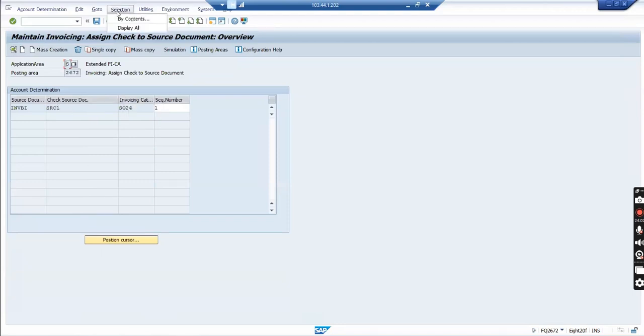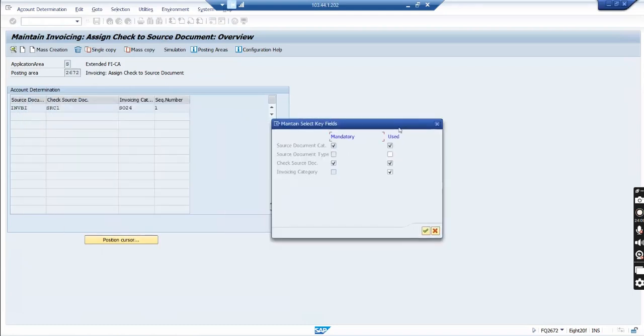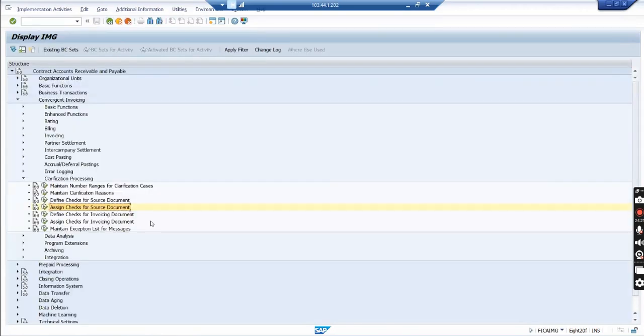Okay, it is not properly assigned here. So basically you can assign it at list select keys. You can assign it at source document category, source document type, and source document. Here you can do the assignment. Okay, it is not properly assigned in the billing side. It needs to be assigned. Now similar way I'll do it for invoice. Okay, define check for invoicing document.